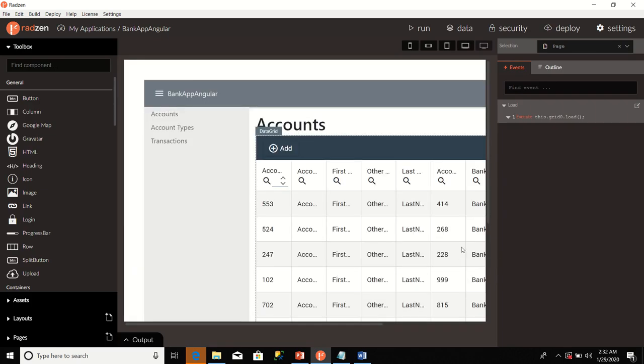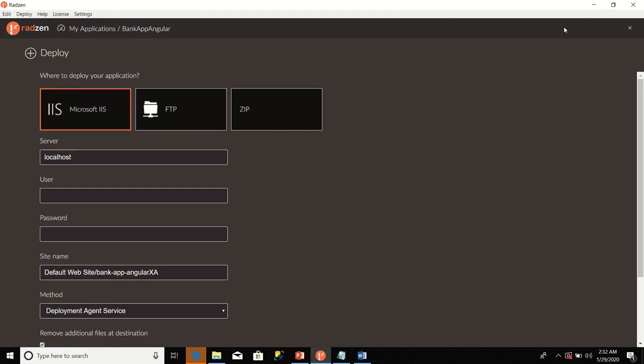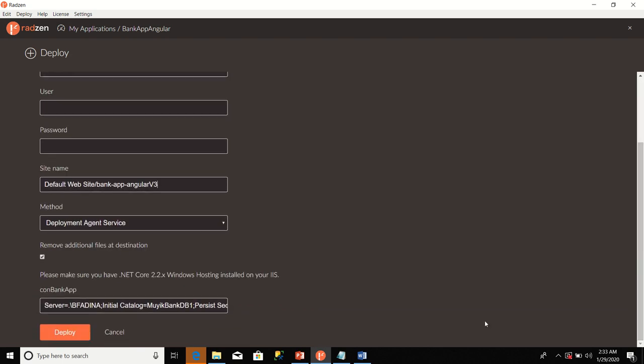So it's time for me to deploy. In order for me to deploy to IIS, I'll click on deploy. Deploying to IIS. This is the third version of this app that we are developing. So this is the third iteration. So I'm going to change this to Bankup Angular V3 to represent the third version. Finally, I'll click on deploy.